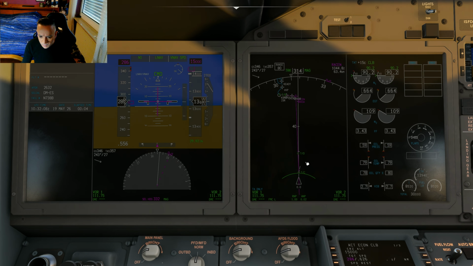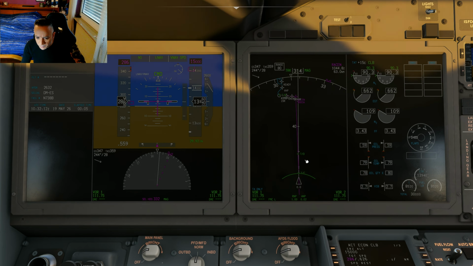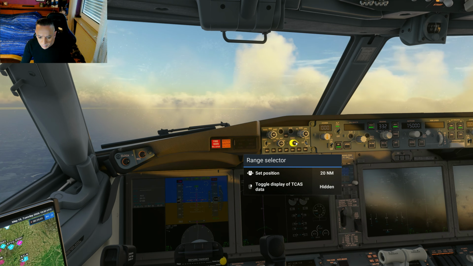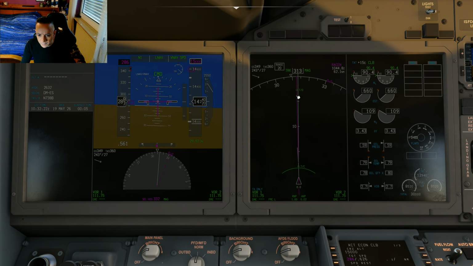You'll see that's where our top of descent is. This is our top of climb. This is our top of descent. I have to zoom in. I'll zoom out a little bit more. Zoom in a little bit more, sorry. There's our top of climb, and then there's our top of descent.